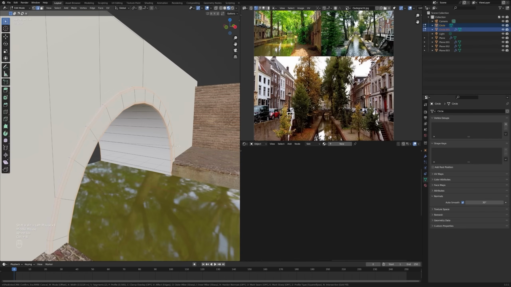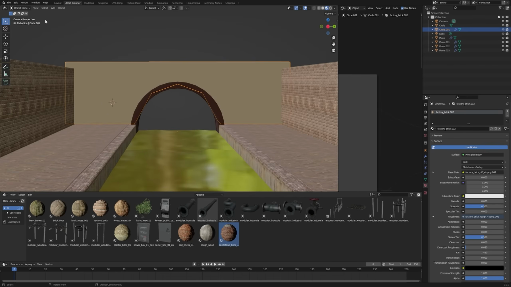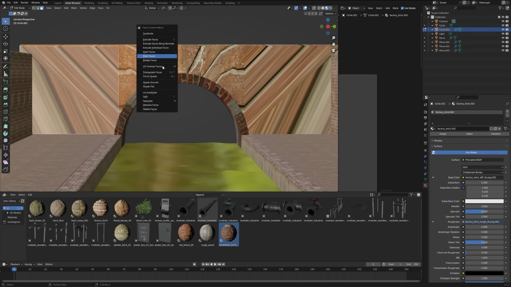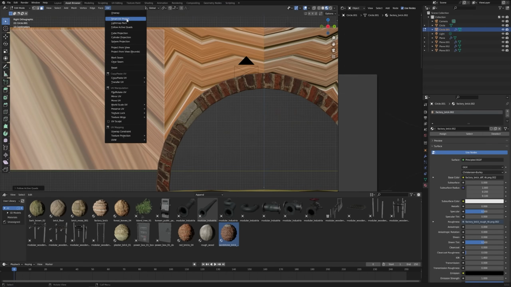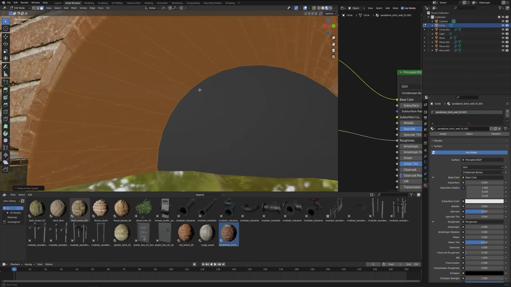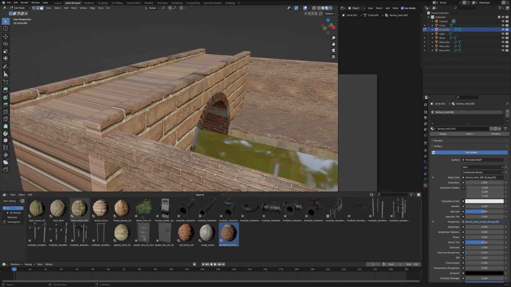In order to look more realistic, one of the things that I did was to bevel the edge. So I selected the edge of the floor, of the side wall of the bridge, and then I pressed Ctrl B in order to bevel the edge. After that, I created some simple UV maps and applied the materials.